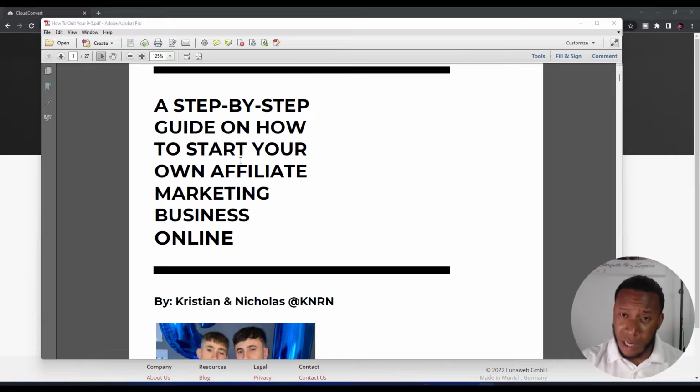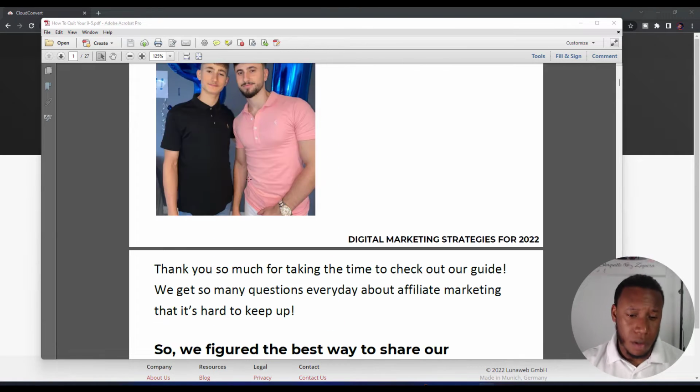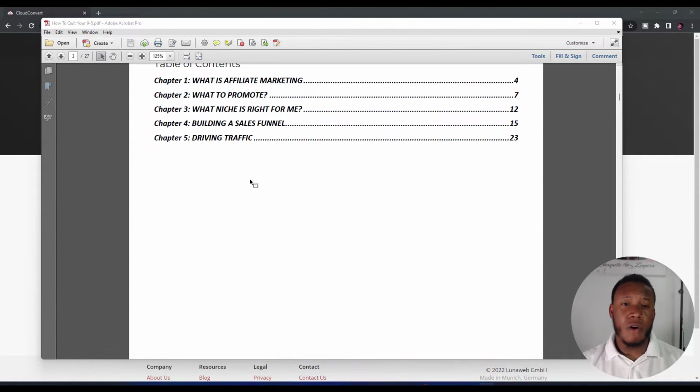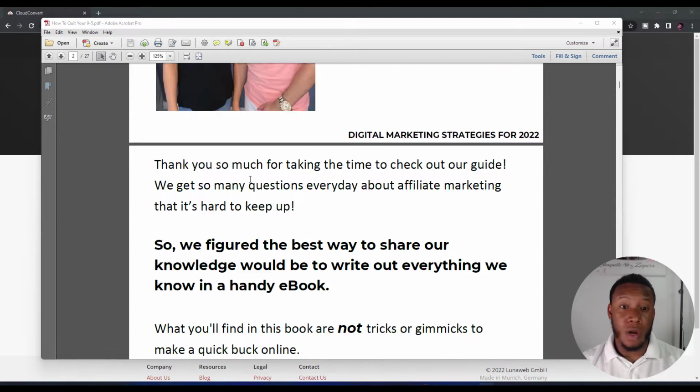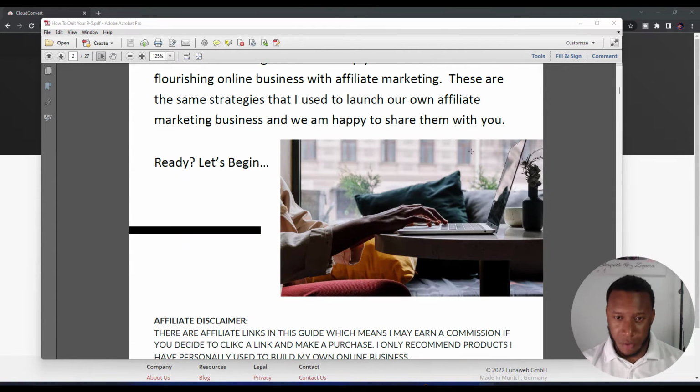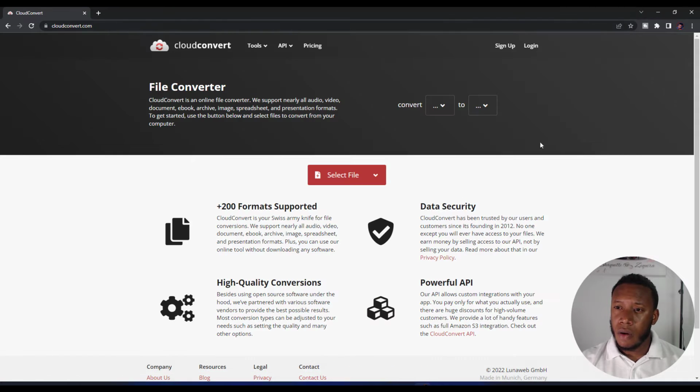Let me show you. Here I have an example of a PDF file. Let's go a bit to it, and I will convert this PDF file to a Word file with all its content, all the pictures, etc. So what do you need to do?